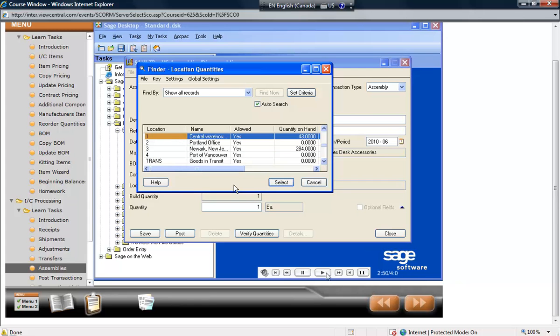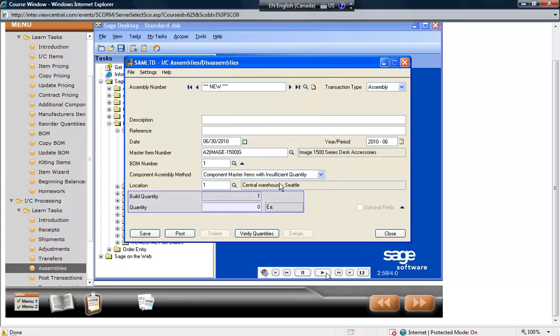The location selected indicates the location the component items are removed from, as well as the location where the master item is created. The last field determines the quantity to be built. The quantity entered must be a factor of the build quantity assigned when the assembly was created.